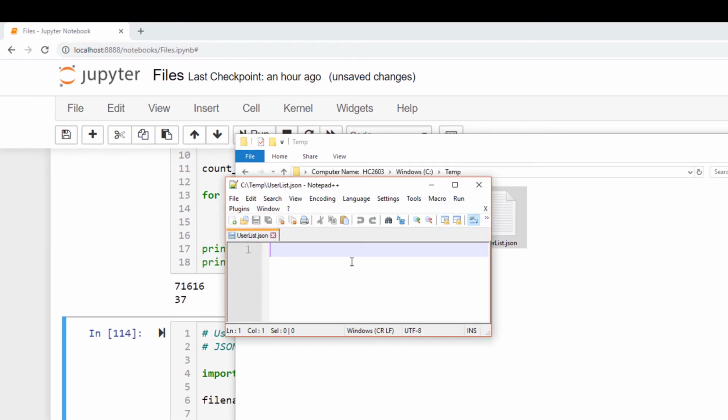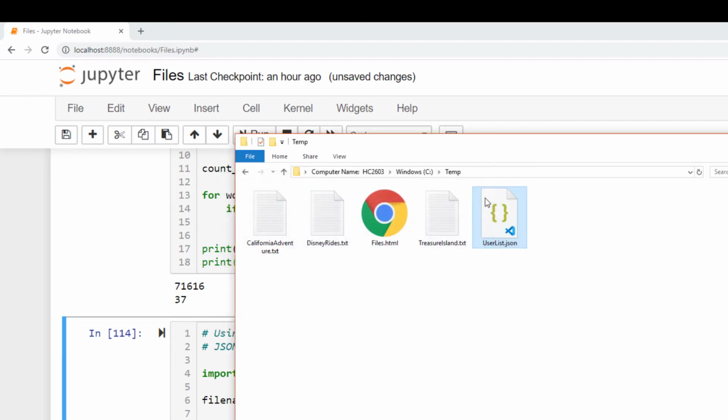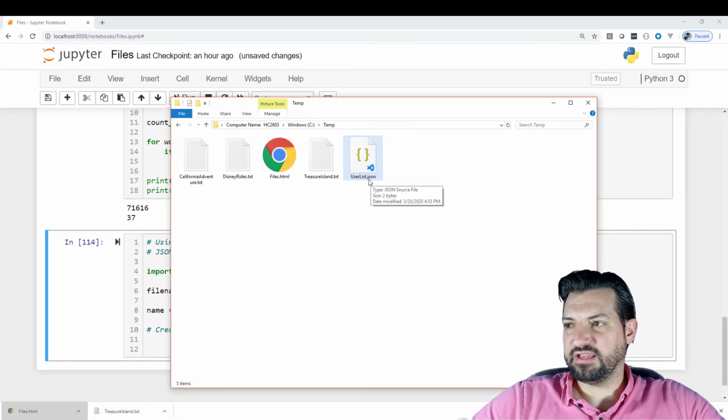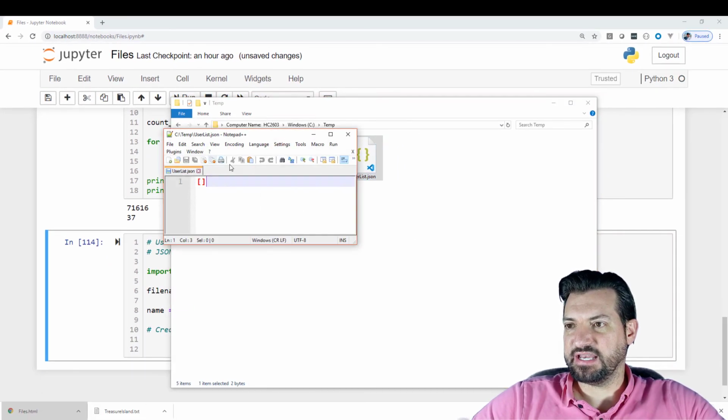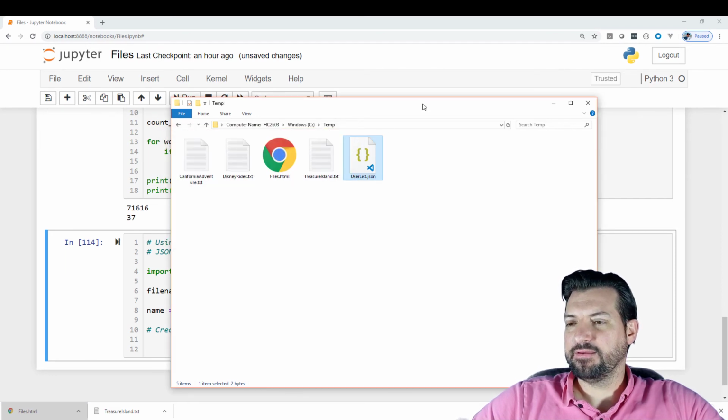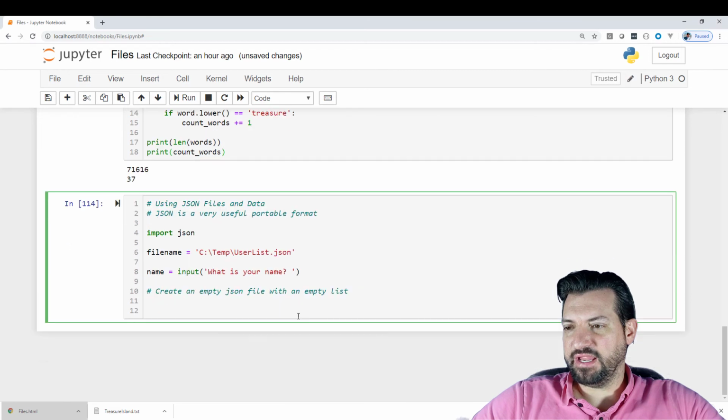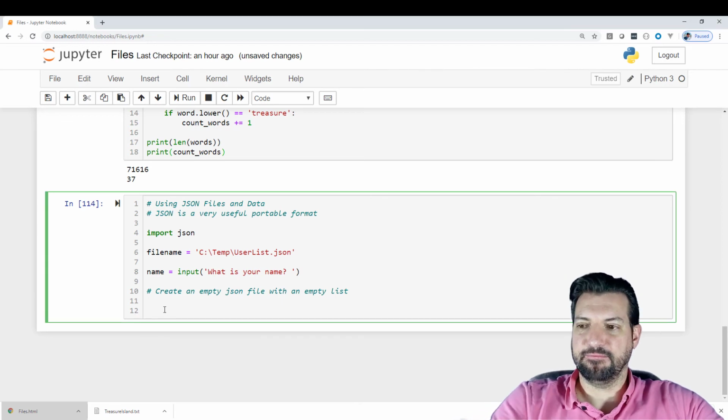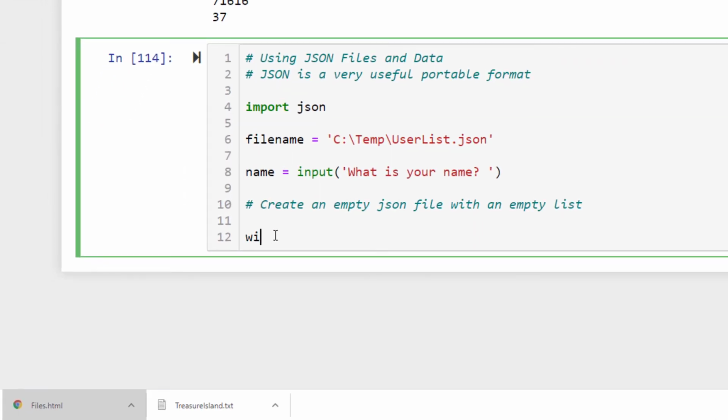And I'm going to create an empty list, or in this case for JSON, an empty array. Okay, so there we go. We have this file user list, and again, all it is is an empty array. Open close brackets. All right. So we have an empty JSON file. And again, we're only doing that for this example because we haven't done anything with looking for file not found errors, just to keep it more simple.